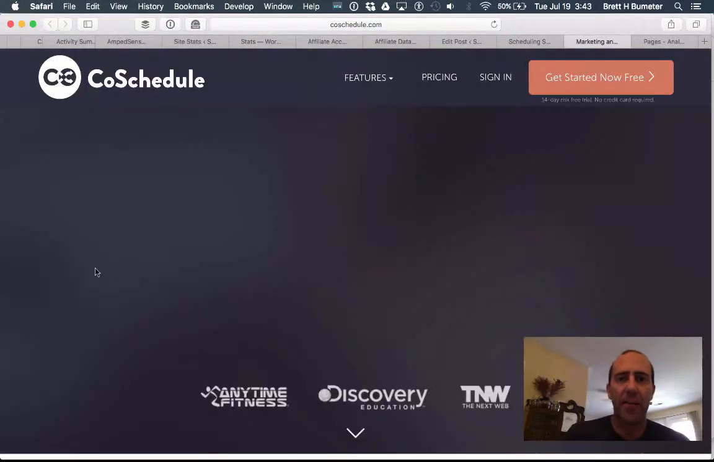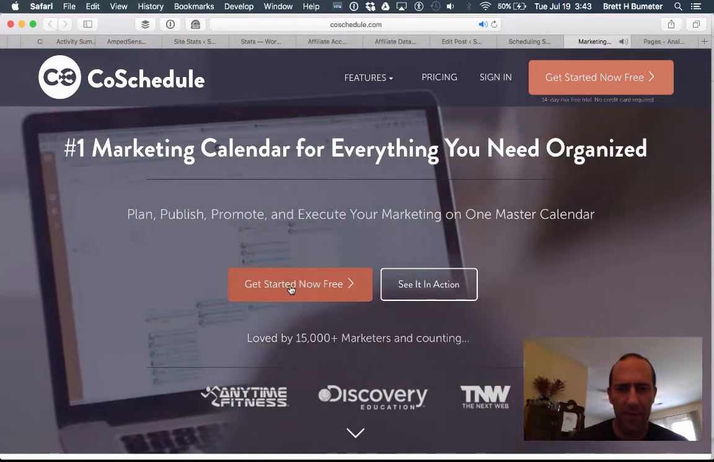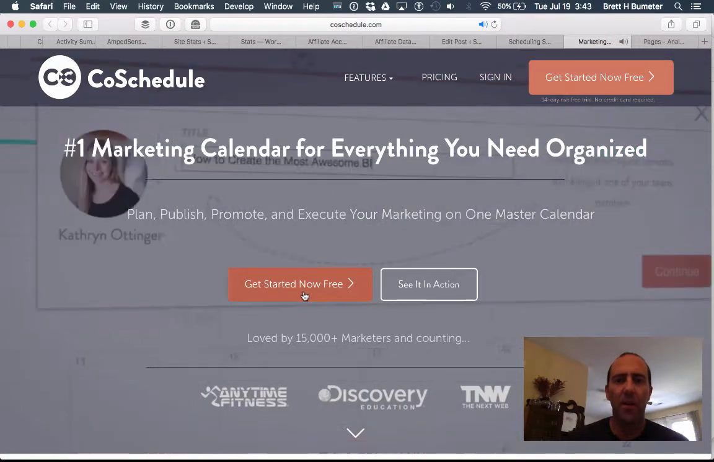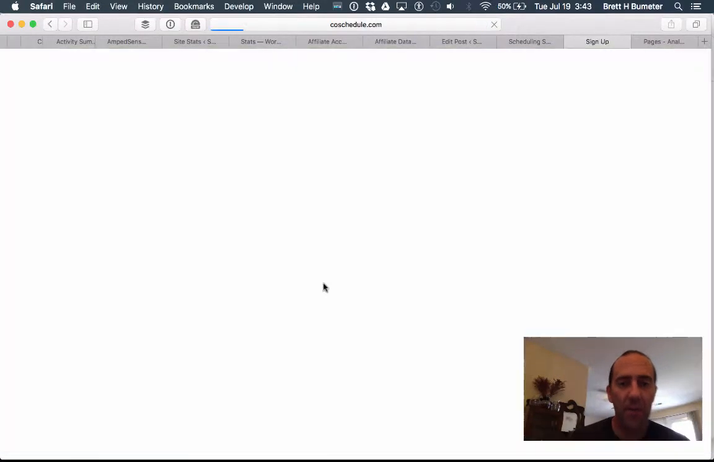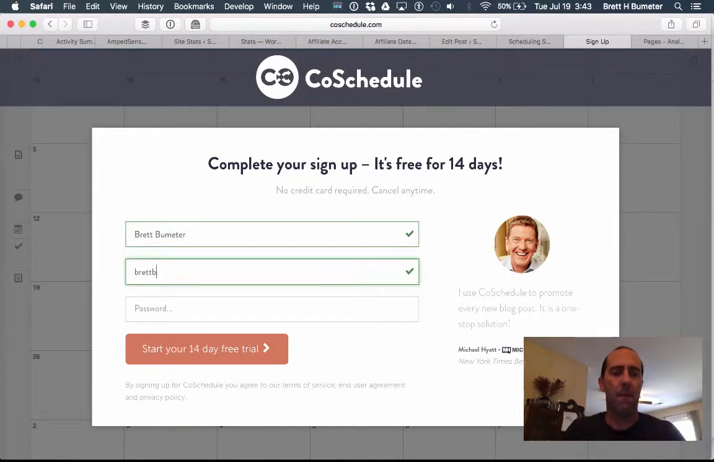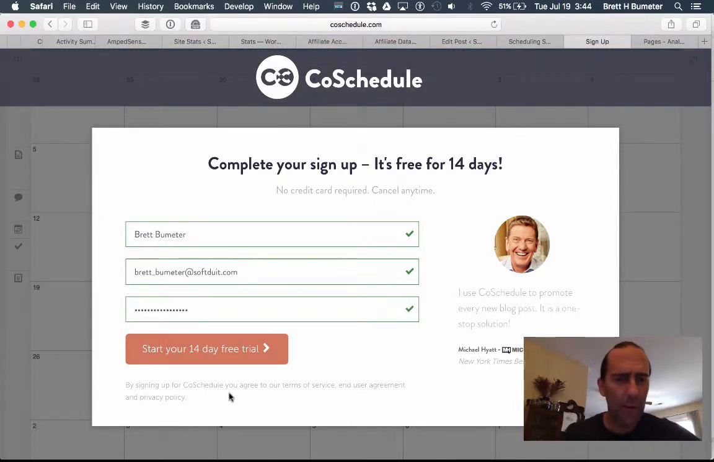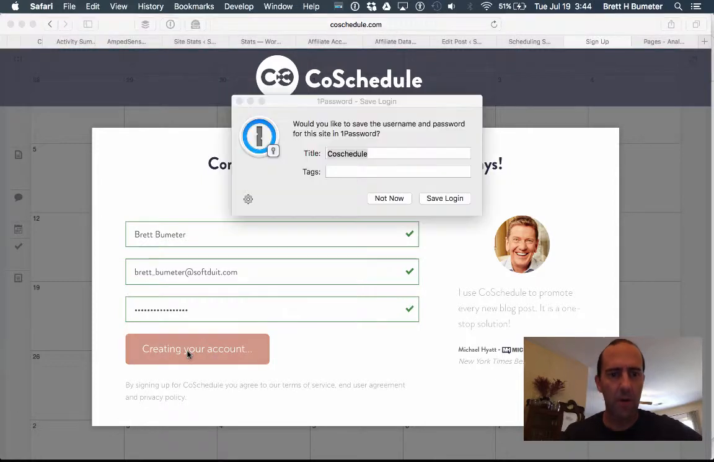So Coschedule has a free trial that you can use. I believe it's 14 days unless it's changed. But I'm going to click the Get Started Now for Free button, type in my information, and we'll put in a password. Okay, I used a password generator, and we're going to start the trial.